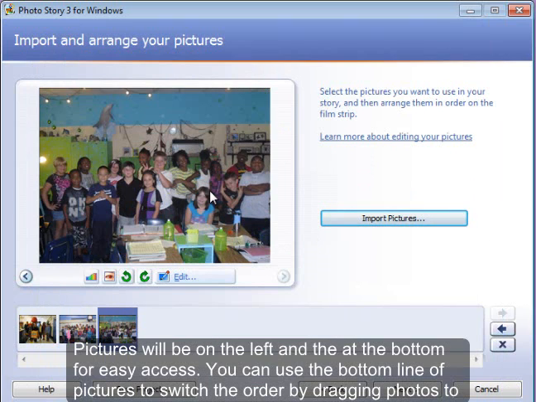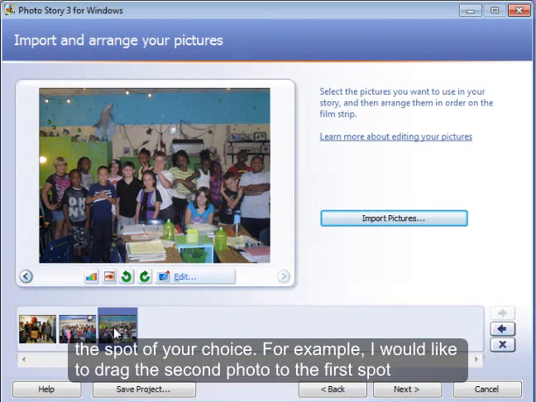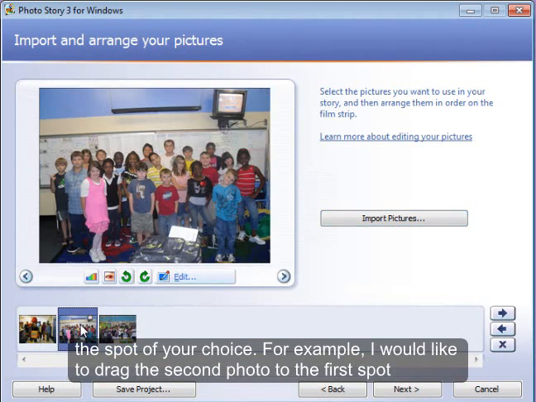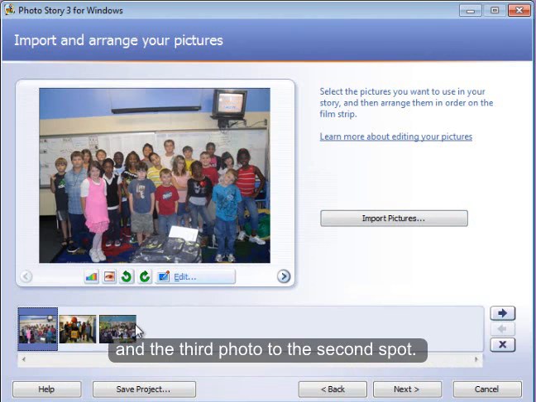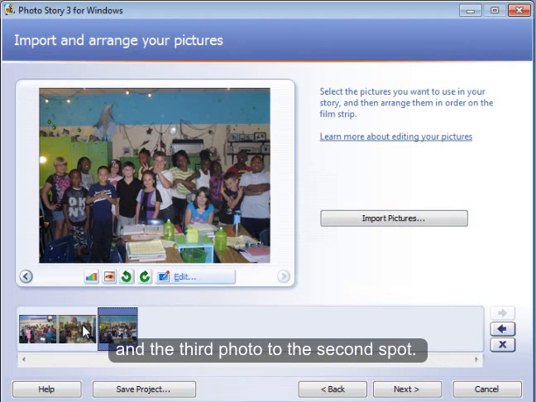Pictures will appear on the left and at the bottom in a line for easy access. You can use the bottom line of pictures to switch the order by dragging photos to the spot of your choice. For example, I would like to drag the second photo to the first spot and the third photo to the second spot.